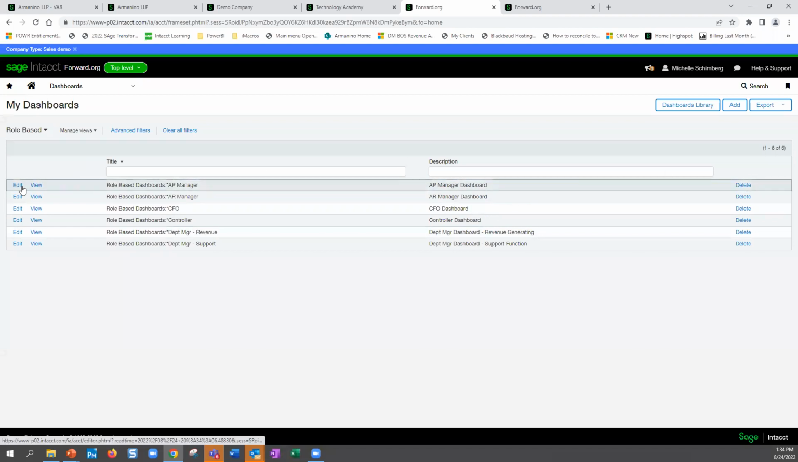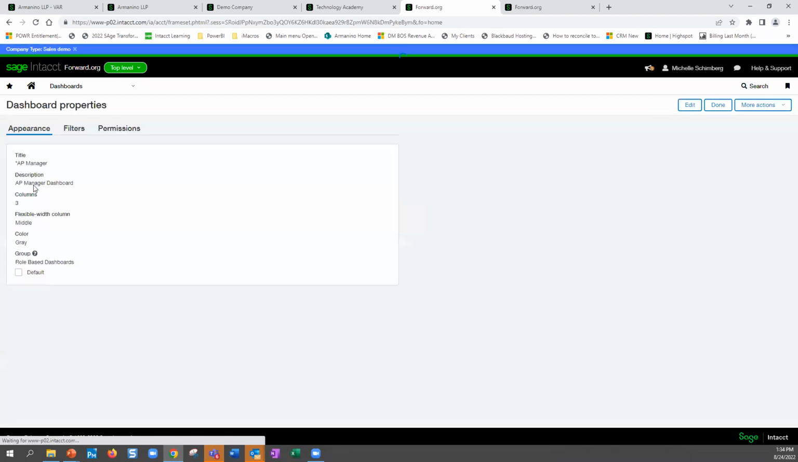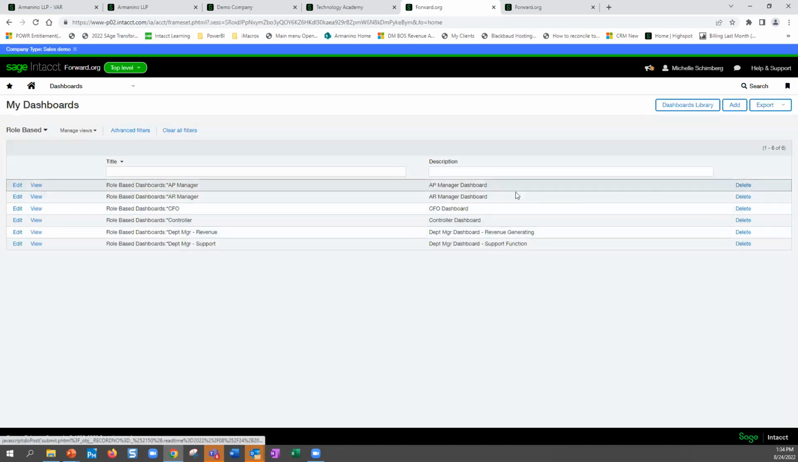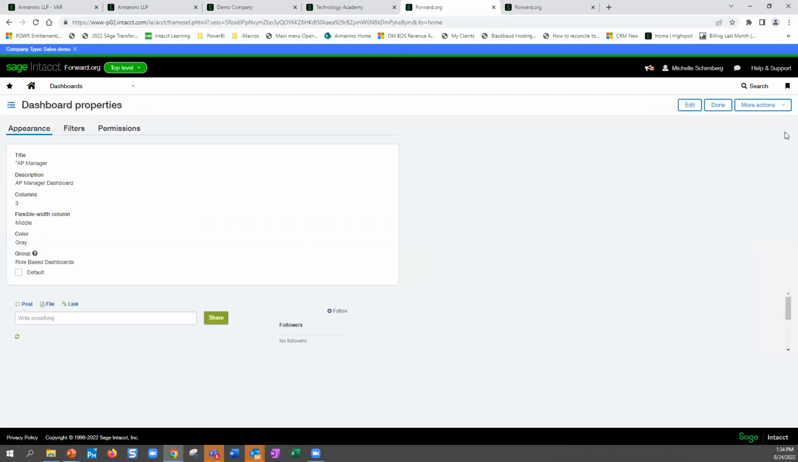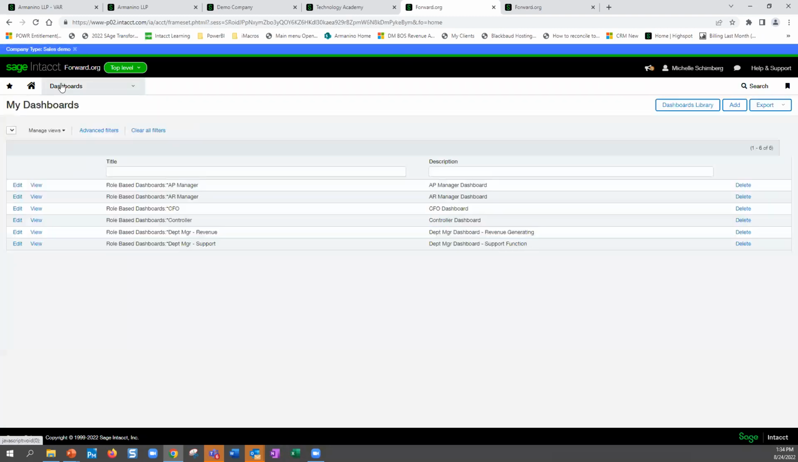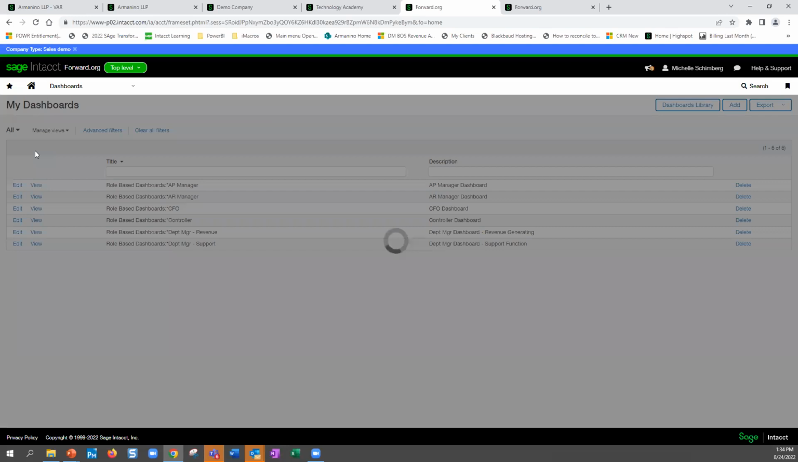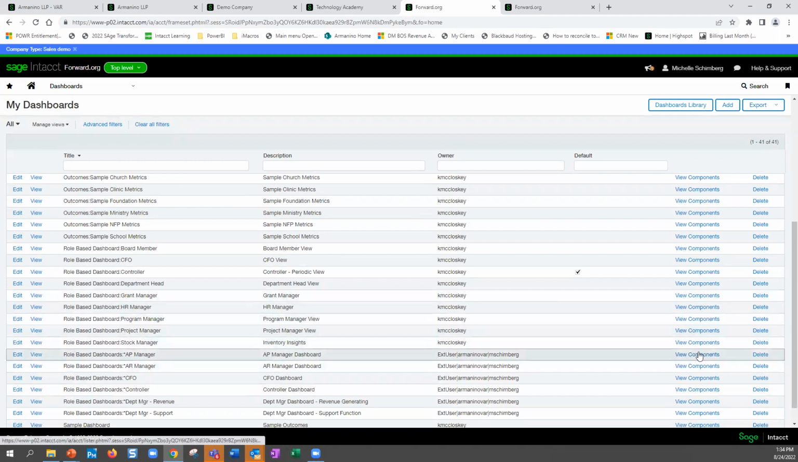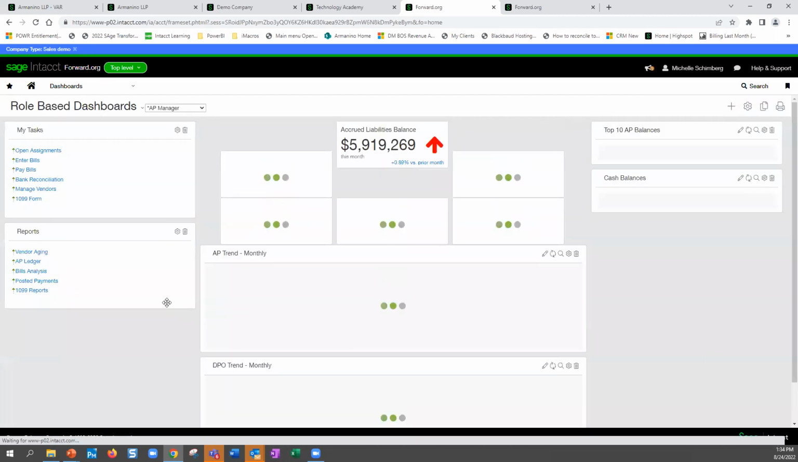And if I go into one, oops, no, 10 years, I still make that mistake. Uh-oh, view. Why am I not seeing it? Let's try something different. Let's go to dashboards. Okay, so maybe it doesn't work like that. Role-based dashboard, AP manager, view components. Sorry about that. All right.